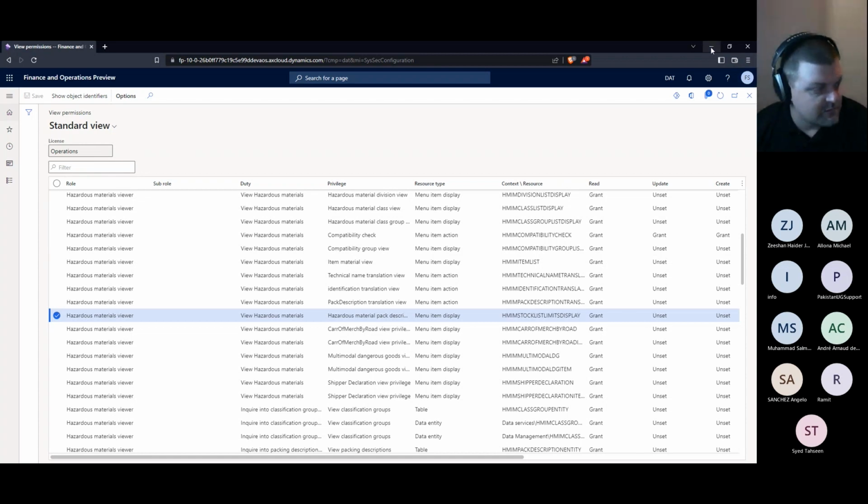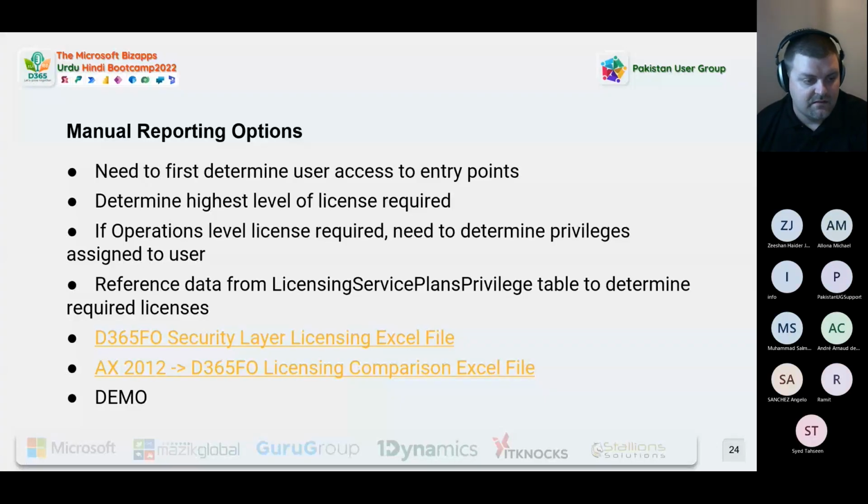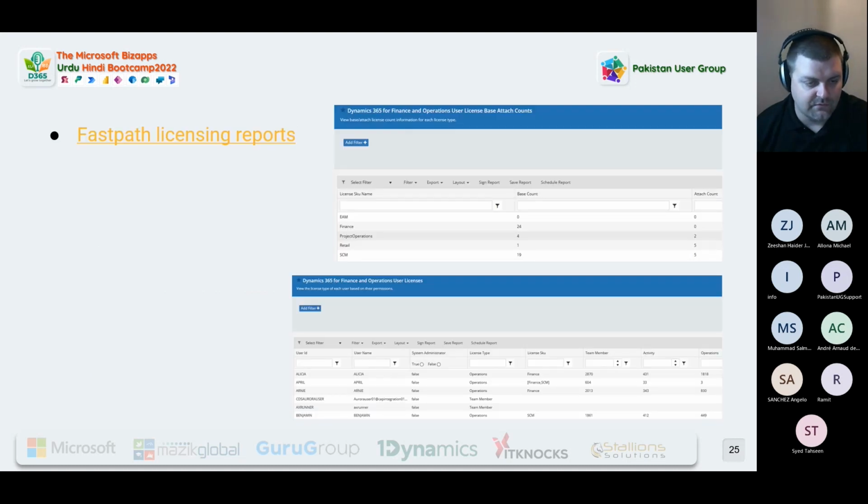All right, let me go ahead and reshare this. So this is the manual process that you could do. If you want to look at more automated solutions, I'm actually a lead developer on some at FastPath, so you can reach out after and we can absolutely talk about that as well.